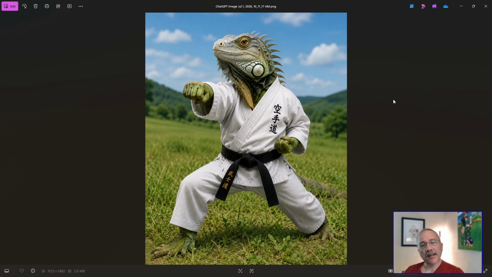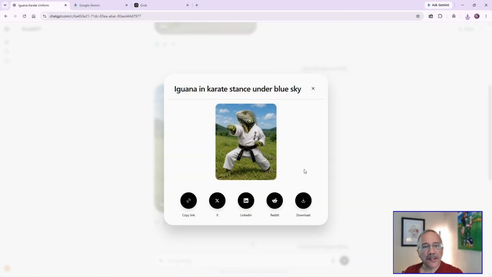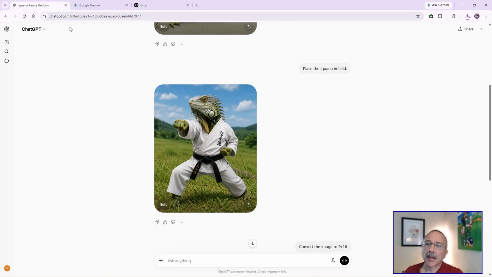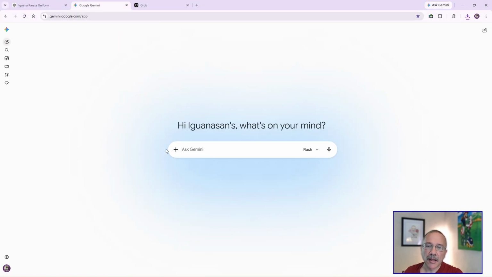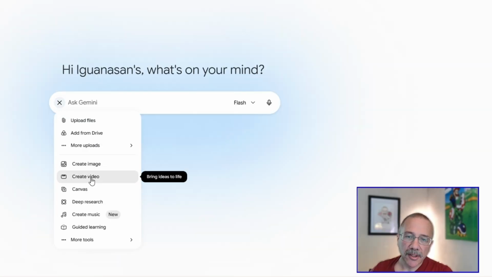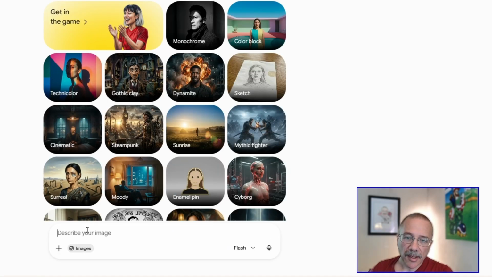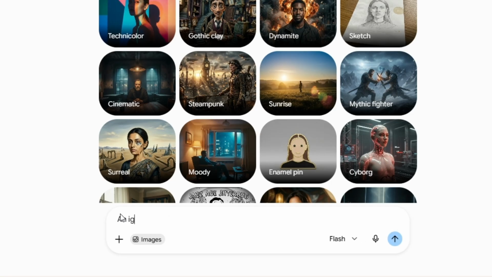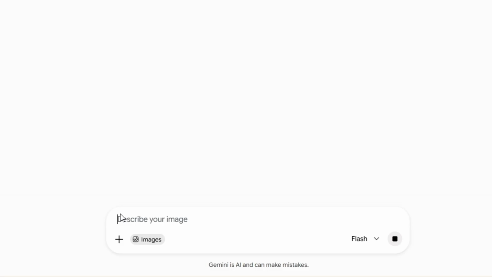All right, now that we've seen how to do it with ChatGPT, let's take a look at how the same thing is done in Google Gemini. Close this out. Let's move over to Google Gemini. Again, we're going to create an image. So create image. And down here in the prompt, an iguana wearing a karate uniform.